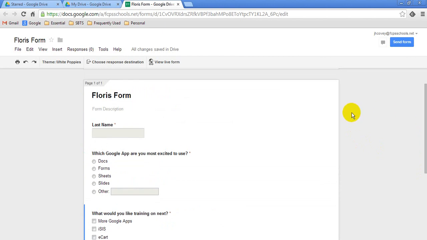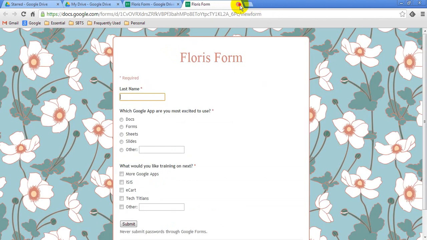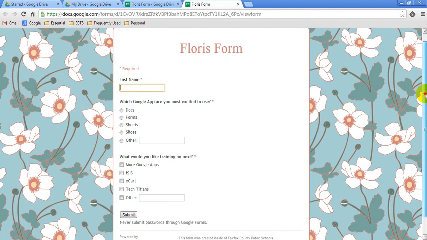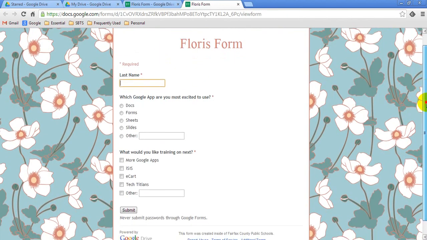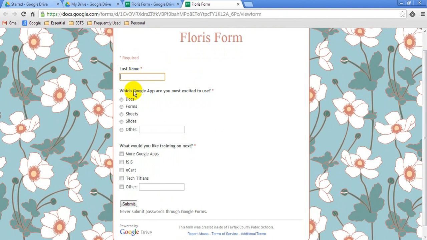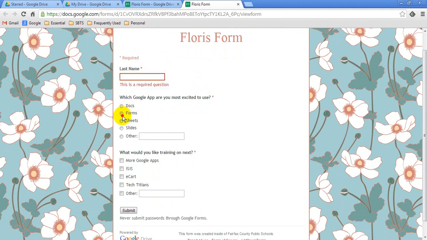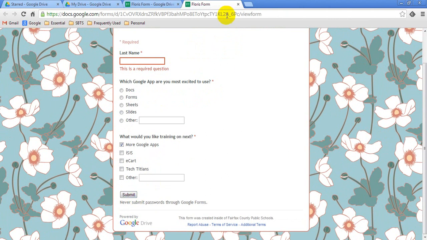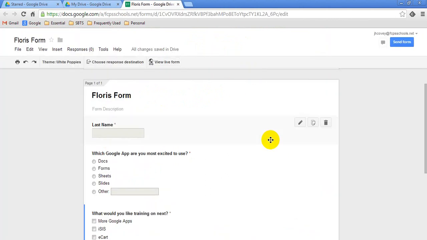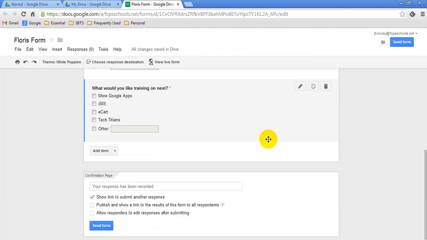So now, before I share it, I want to see what it looks like. So here, I'll just take you back. I went to View Live Form, and this is what my form would look like to the people I share it with. Real quick, last name, this question you can choose, and you can choose multiple boxes here, and then I would press submit. So that's what it would look like. But we're not done yet. I want to make sure that we have all the things in place before we continue.